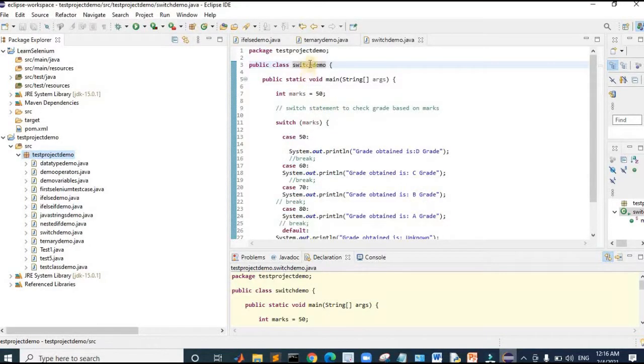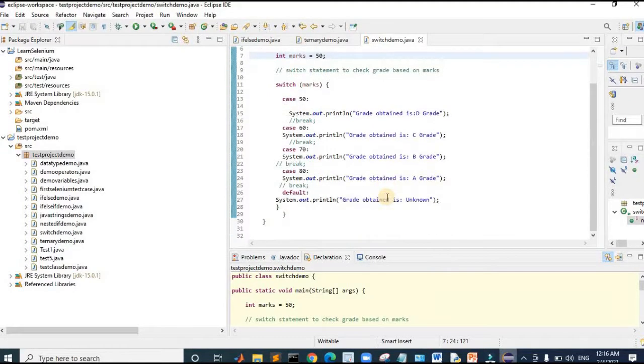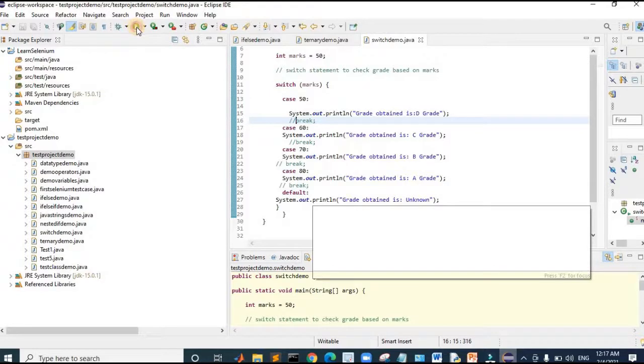That's it. It creates the new class SwitchDemo and the same code which I just explained in the presentation I have written here. In the first case I have commented all the break statements, that is, in all the cases I have not entered any break statement. So let us see how this works. I am running the code now.